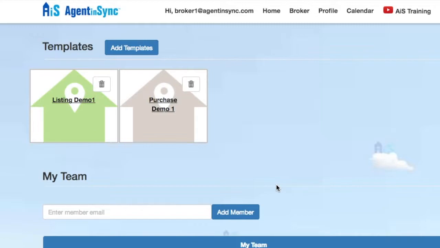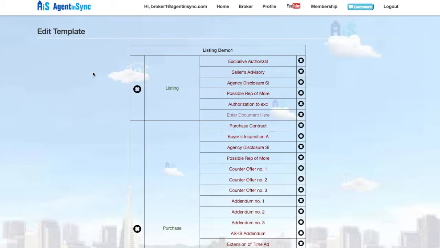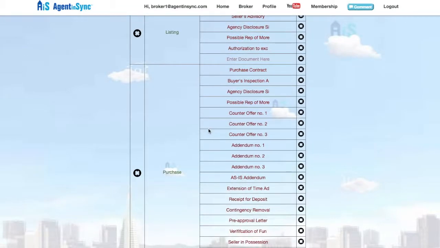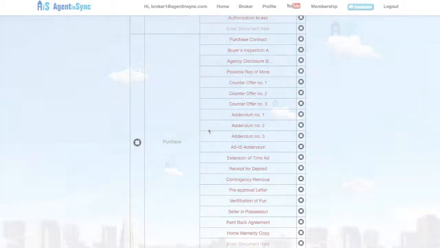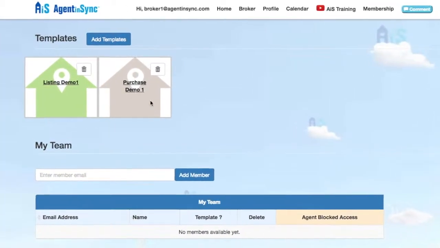If you're logging in for the first time, you should see two example templates. Click on the example template on the left. This is an example of documents you might need if you're listing a house. The very top is the name of this template, Listing Demo 1. Let's look at where it says Listing. On the right of it are examples of files you may require your team members to upload when listing a property. The category just below that is Purchase. The column on the right of it are files you may require them to upload during the purchase phase of the process, and so on. Let's go back to Home, then click on Purchase Demo Templates.